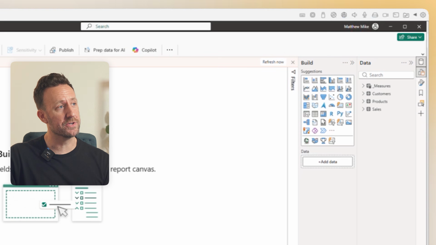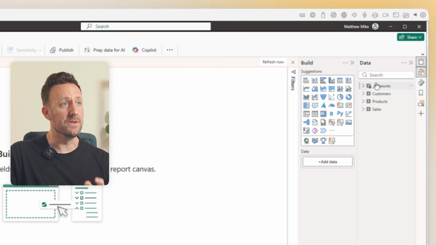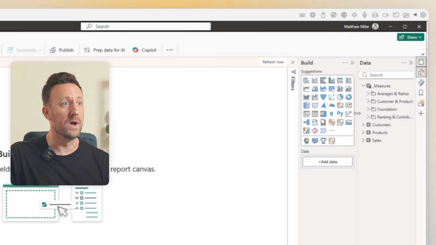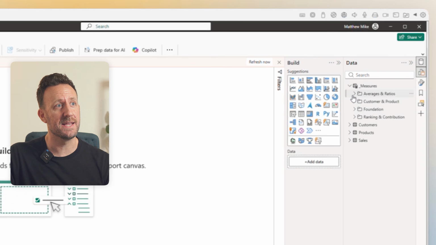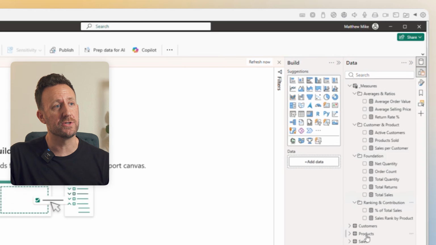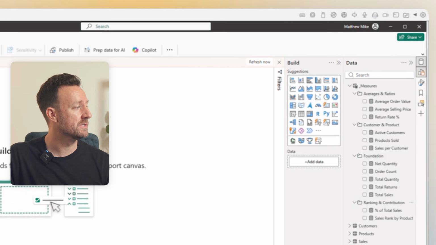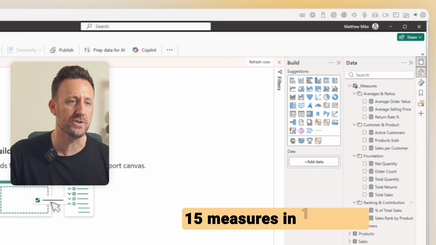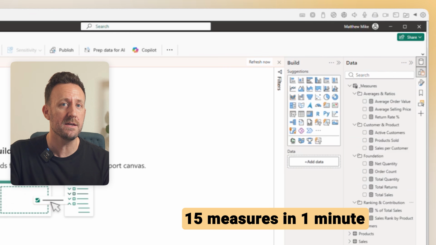Okay, boom, that probably took literally a minute, and you can see here now that we have a dedicated measures table with folders that contain every DAX measure it suggested, except for those mentioned in the caveats, which were the time intelligence function and the profit ratio. So what's this? This is like 15 measures that I made in literally 1 minute.